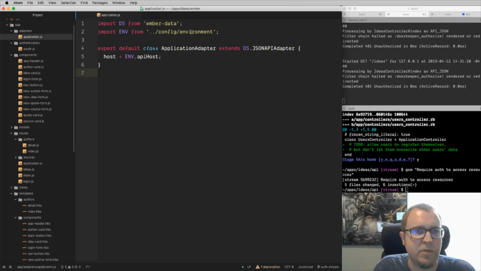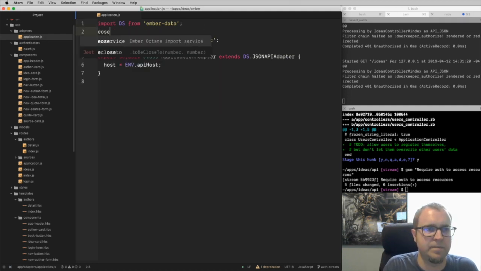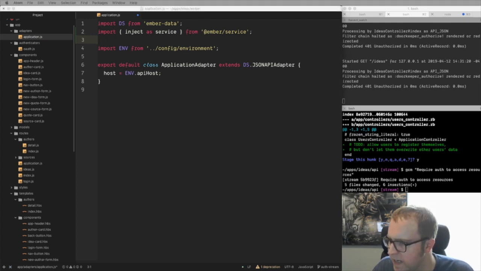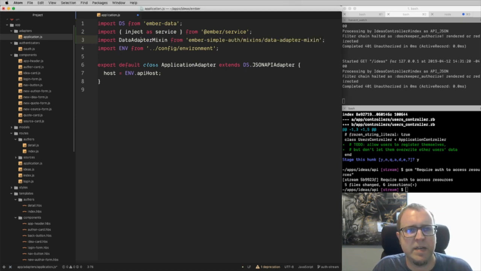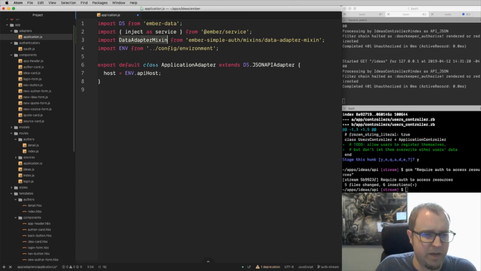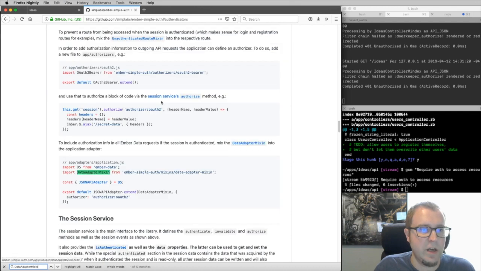So let's see what we need to import. We're going to need a service. And then we're going to need to import this data adapter mixin from Ember Simple Auth. So this is a mixin. What in the world does that do? I don't remember. So let's find out. I don't remember what this does. Usually I don't need to know.